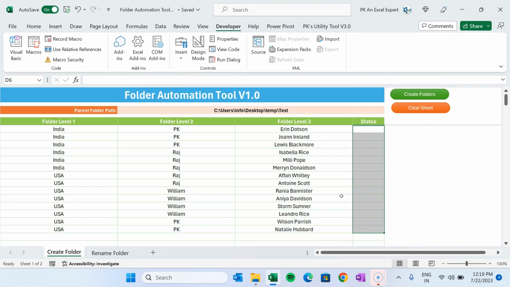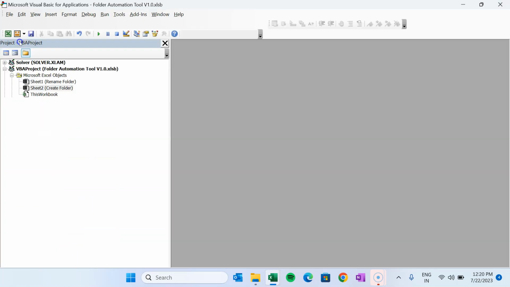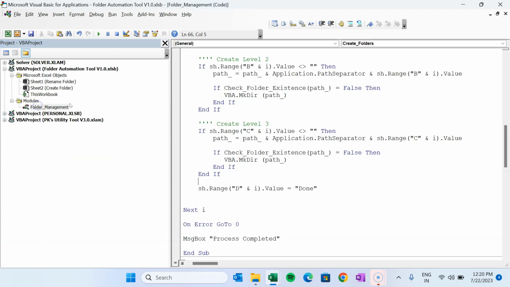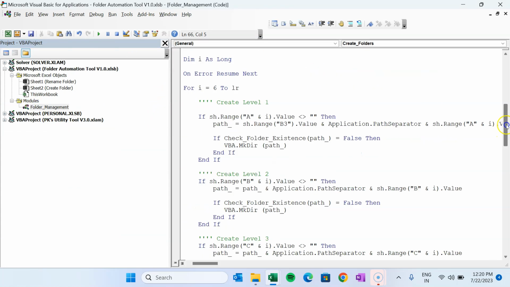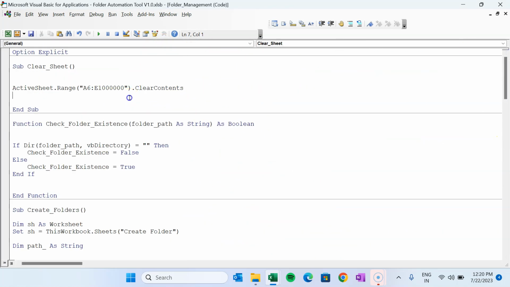Alright, now I'll show you the code of this tool. So just go to the developer tab and Visual Basic, and first we will show you how we can create the folder. So click on Visual Basic and this is the module for the folder management, and we can see from the starting, first we have put the active sheet dot range and we have taken the maximum range from A6 to E till 1 million.